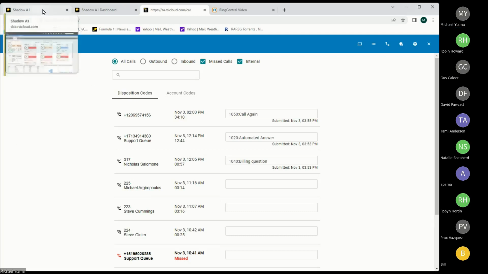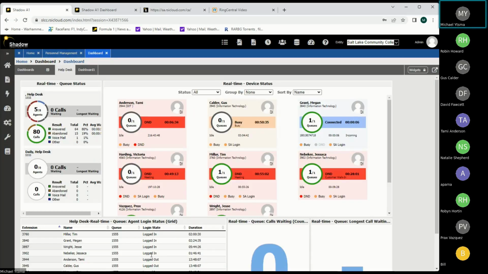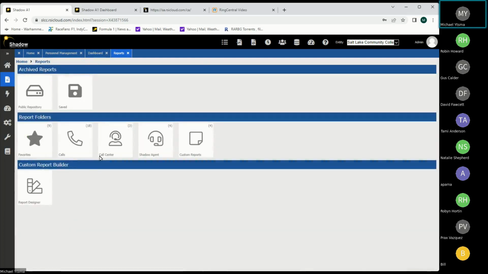So then the Shadow A1, this is where you can have the dashboard, as well as where you can go through and run reports. So the reporting wise, it's under this icon over here where it says reports. And then you have your different sort of reports there for it.